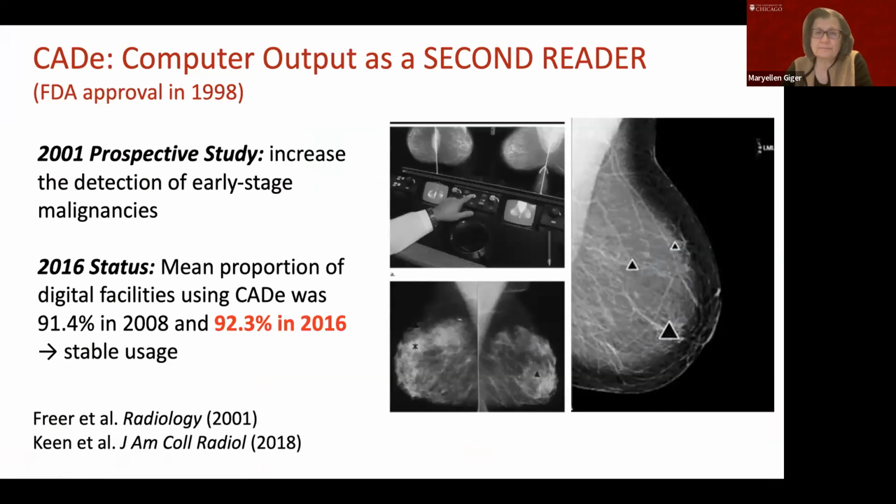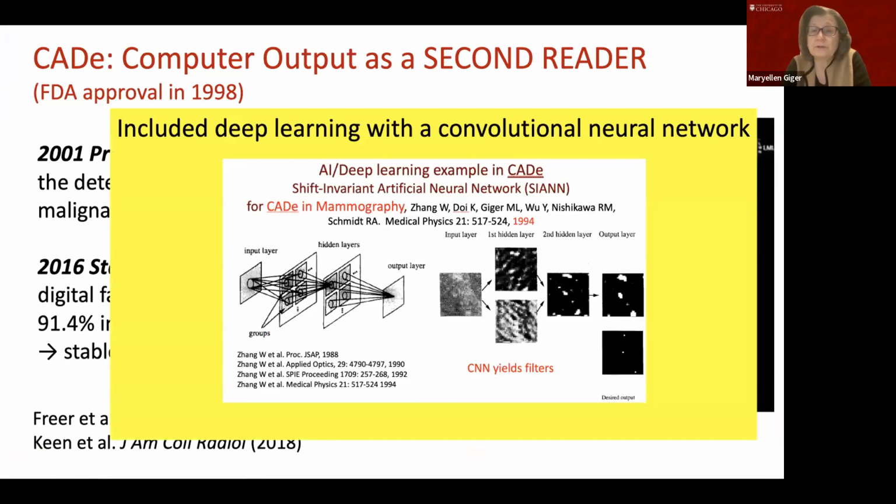However, a few thoughts. First, the system that received FDA approval back in 1998 included deep learning with a convolutional neural network. And we believe this is the first publication of a medical imaging use of a convolutional neural network. It wasn't called CNN, it was called the shift invariant neural network.